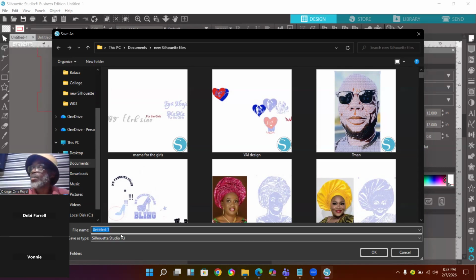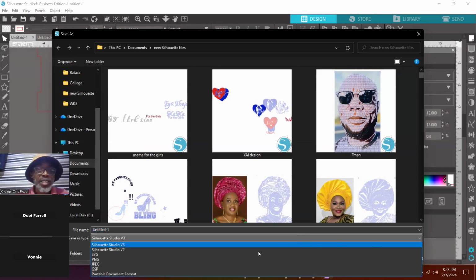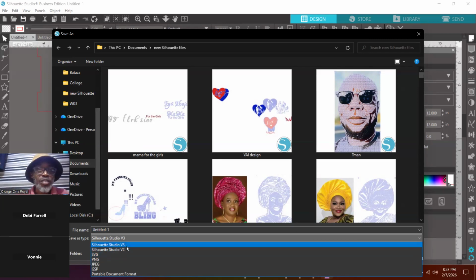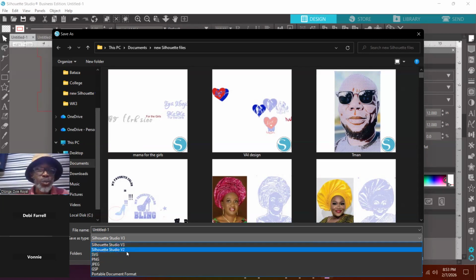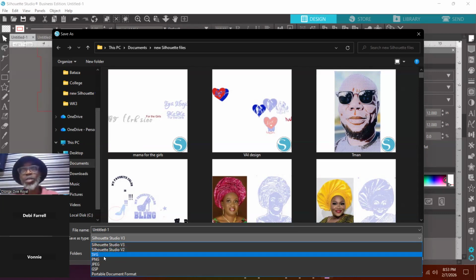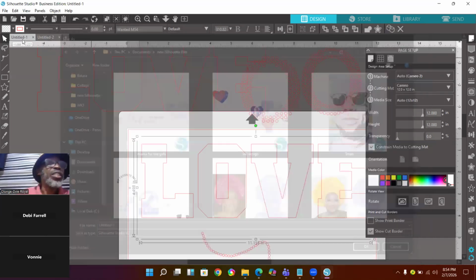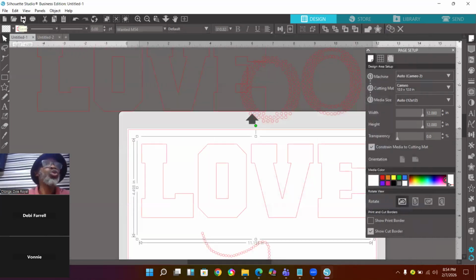But if you're using a Business Edition and you want to send the design to somebody else, you can always come to the last part and click on it. This is what you will see: Silhouette Studio V3, V2, then SVG, whatever file or format you want to save it as, you click it. Okay, so always put that in your mind. These are the three important things you should know for now.